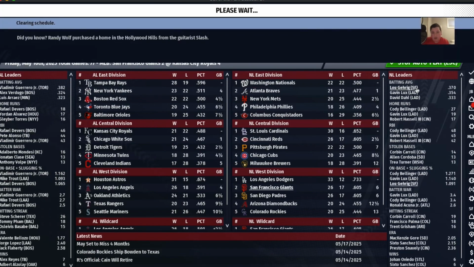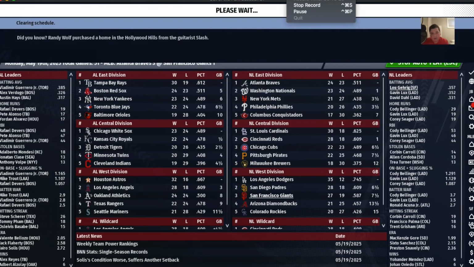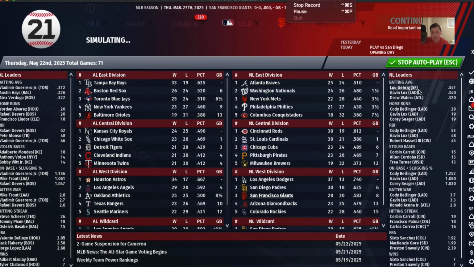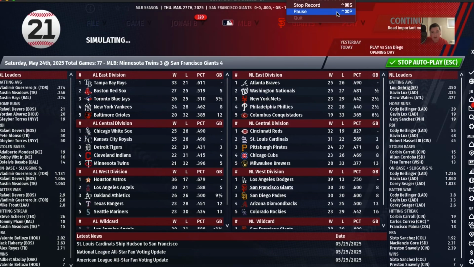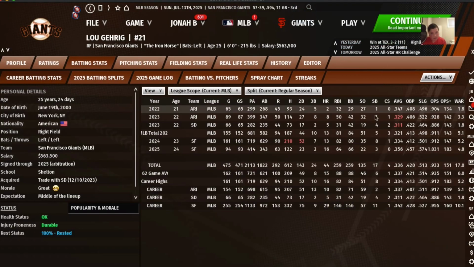Like this, there are many points in the season where Gehrig's on top of the batting average. In the 2023 season, he was the batting champion. Just wanted to point that out. Now he's back in first, competing with like Gavin Lux. We'll see you at the All-Star break.